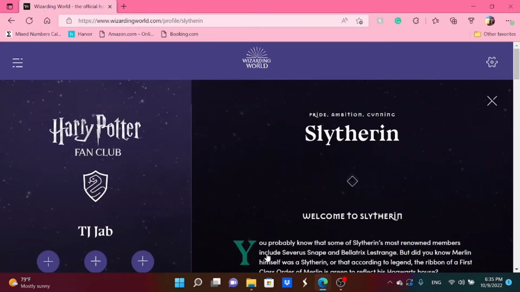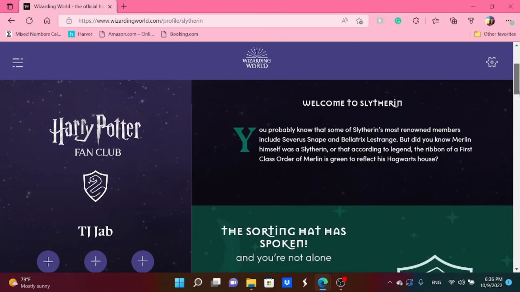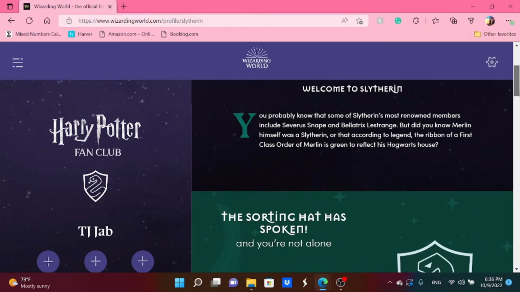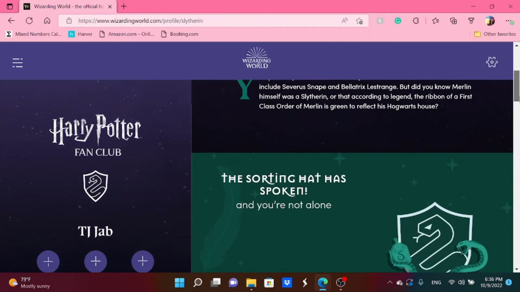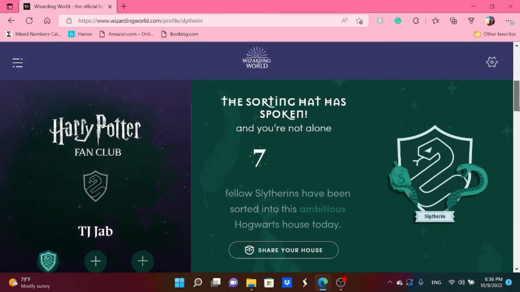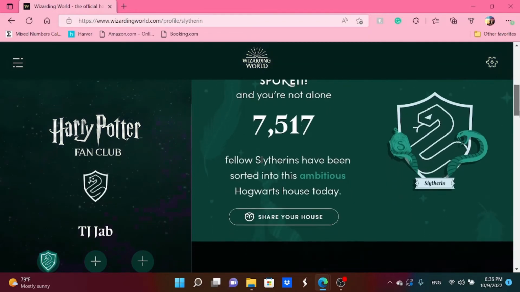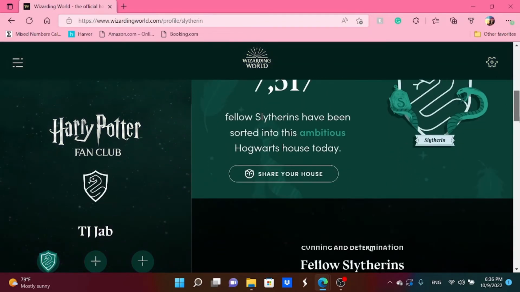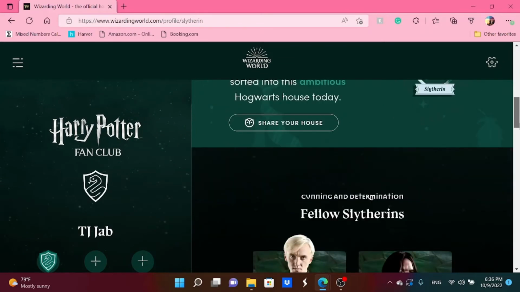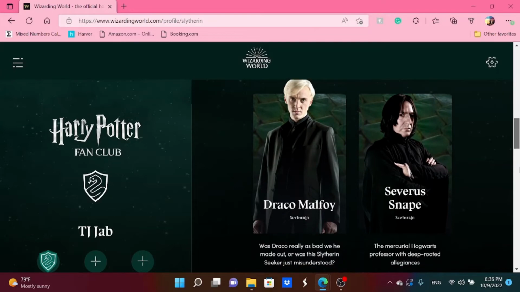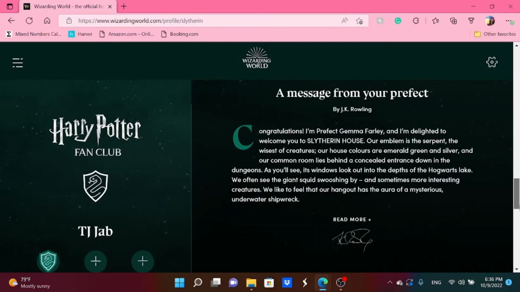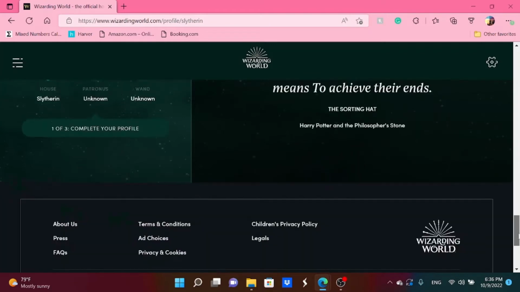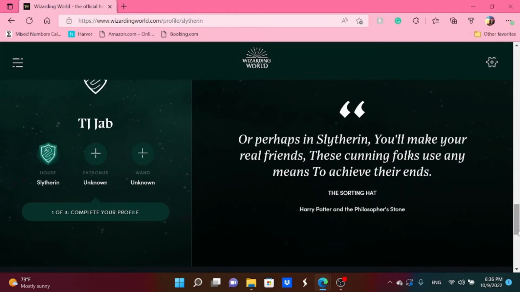Slytherin. You probably know that some of Slytherin's most renowned members include Severus Snape, Bellatrix Lestrange. Did you know Merlin himself was Slytherin? Or that according to legend, the ribbon of a first-class Order of Merlin is green to reflect his Hogwarts house? The Sorting Hat has spoken. And you're not alone. 7,517 fellow Slytherins have been sorted into this ambitious Hogwarts house today. Message from a prefect: Or perhaps in Slytherin you'll make your real friends. These cunning folks use any means to achieve their ends.